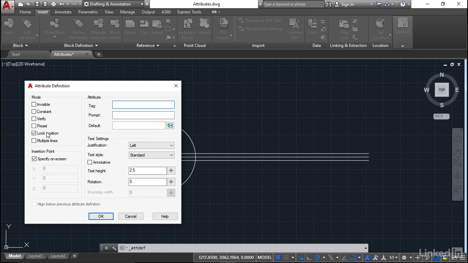Now, you've got different modes of attribute. The only one you need to worry about is lock position at the moment. Insertion point, we'll specify it on the screen using our object snaps. Make sure your object snaps are on. And the tag name is going to be SOP_NO, like that. You are not allowed spaces in tag names, just be aware of that. And the prompt will be "Setting out point - number". So that will be the number for the setting out point. And the default might be something like SOP-111. That's just a default value that you can change at any time.